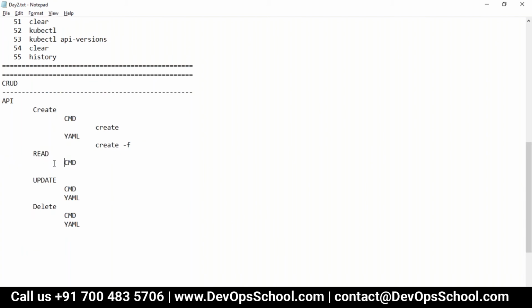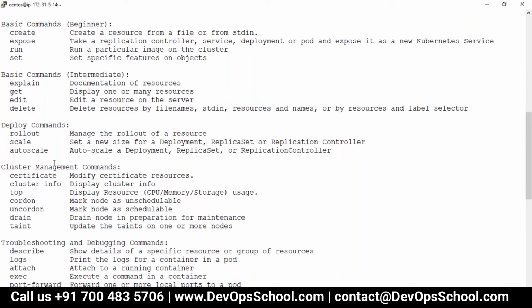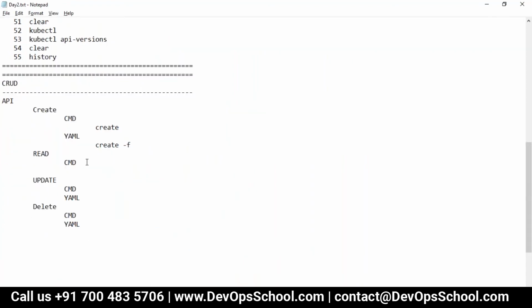Now, guys, I want to focus on the read command. Means I want to list out the pods or RC or deployment or something like that. So how do I do that? Any help from you? Get deployments. Get, for everything, not only for deployment. Display one or many resources. So here I get it. Wonderful.